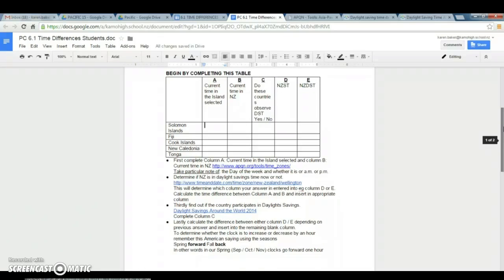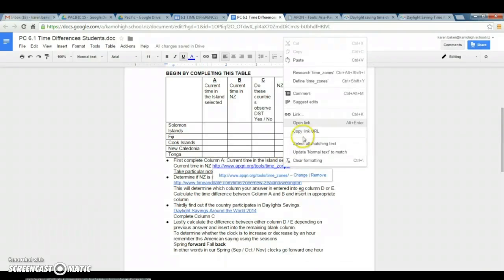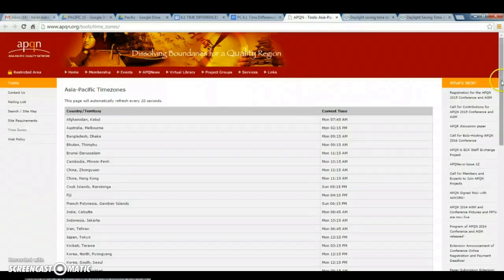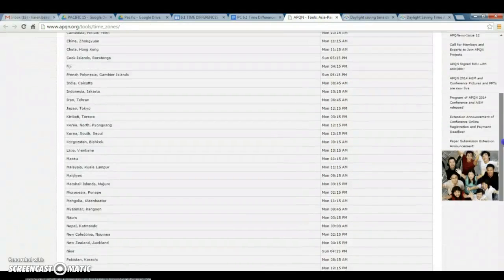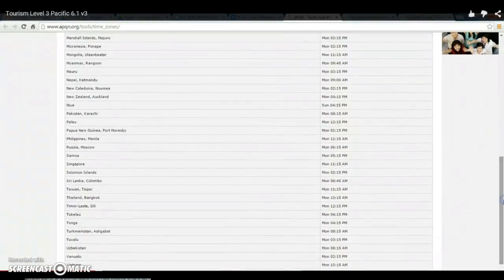First, complete column A, current time in the island selected, and column B, current time in New Zealand. Right-click and open the link. This website is listed in alphabetical order. I'm going to discuss the Solomon Islands, so Solomon Islands is Monday, 2:15 in the afternoon.